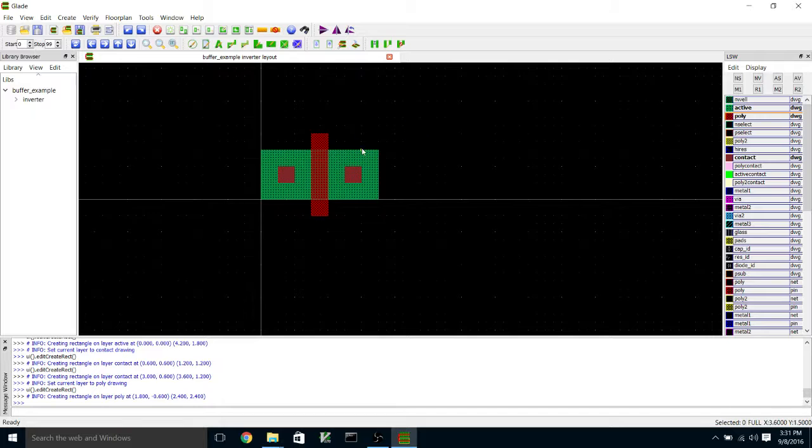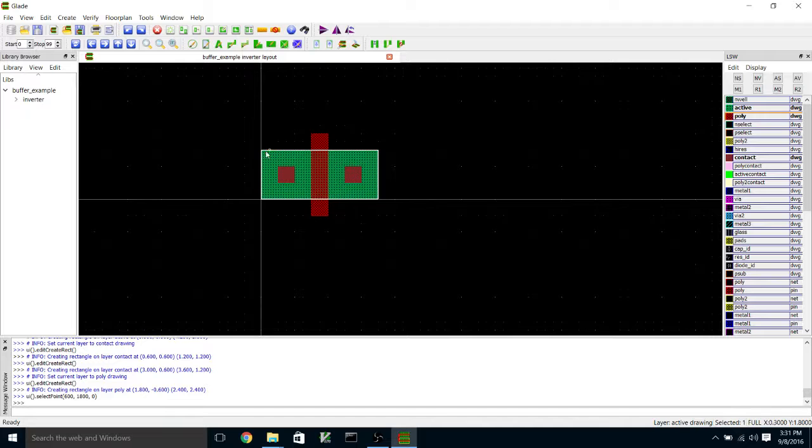But this is going to be my NMOS transistor, and I'm going to want to extend this over to make a merged contact here. So the convenient way of doing that is if I left click on something, you can see the whole box is highlighted. And right now I'm in what's called full selection mode, where when I click on an object, it selects the whole thing, and I can move it around and copy it and things like that.